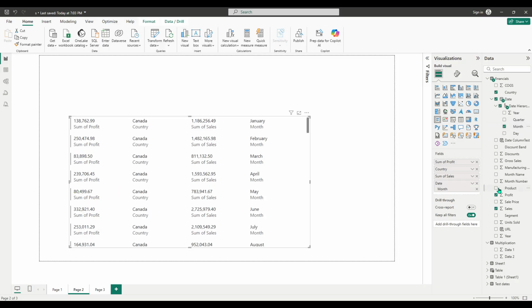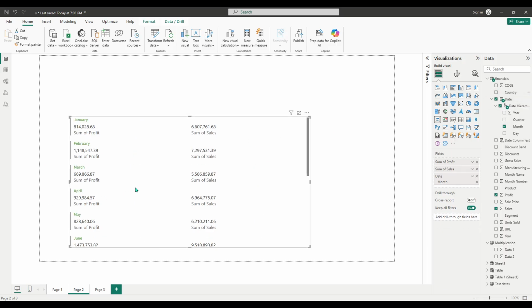And that's all there is to it. You've added a multi-row card, selected it to access its properties, and dragged in the fields you want to showcase. It's a quick, effective way to highlight key metrics at a glance and keep your report clean, focused, and informative.